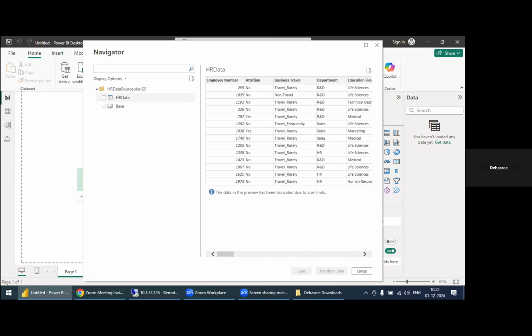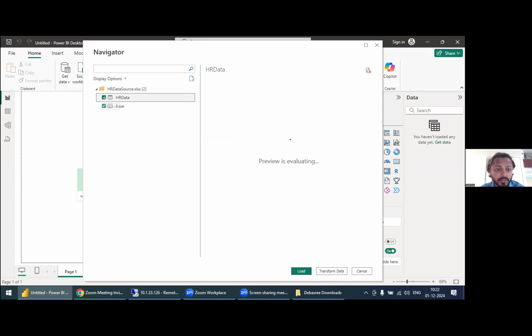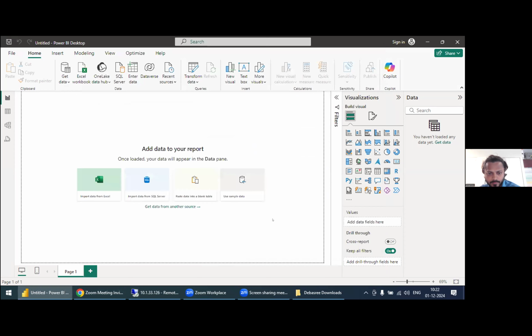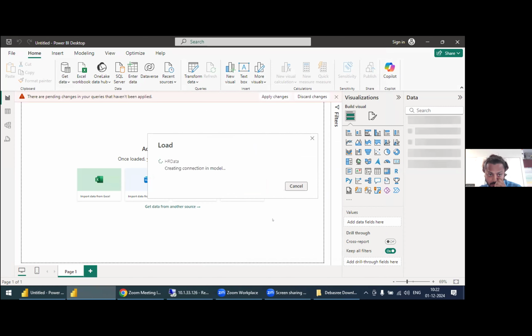As I explained, you have to click on that square box on the left-hand side. You can see HR data. For example, you select the data. In that case, select HR data, because you remember we created HR data as a table. So unselect base and click on load. Perfect. Now wait for 10 seconds and you will get the data.